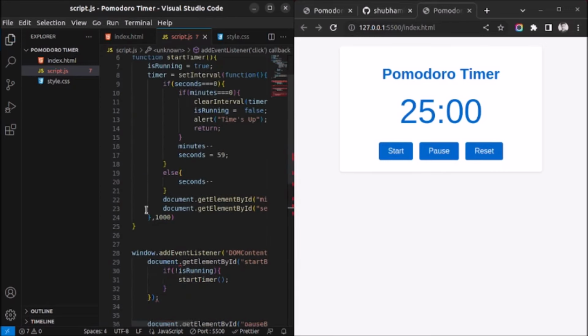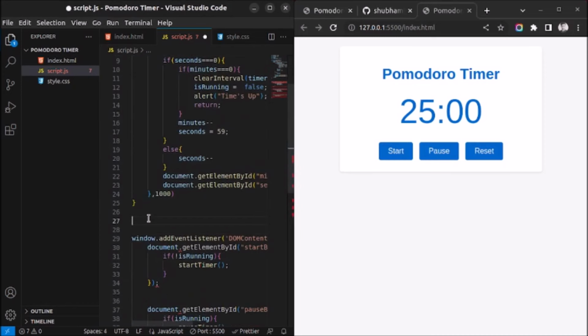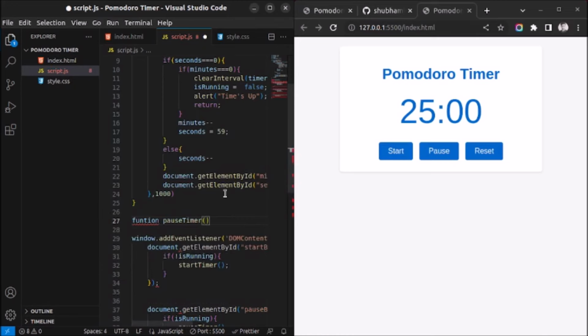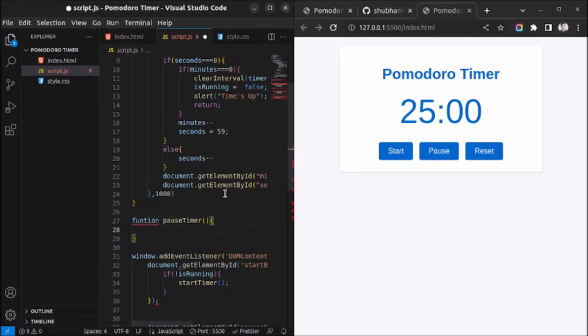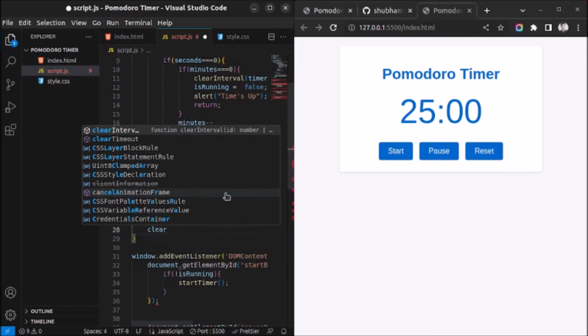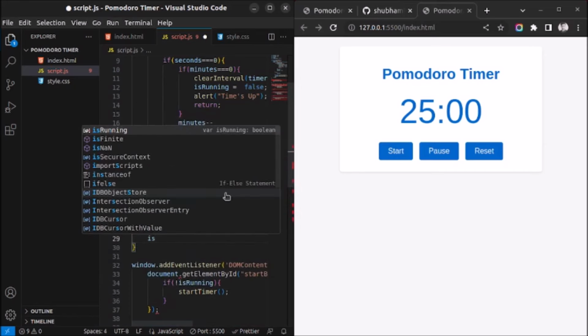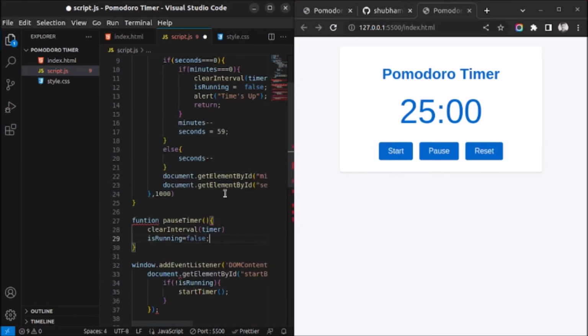Okay, now let's implement a method called pause timer. So function pauseTimer, and this method will be implemented now. First of all, we want to clear the timer, clearInterval, and also we want to set is running to false. So we are done with that.